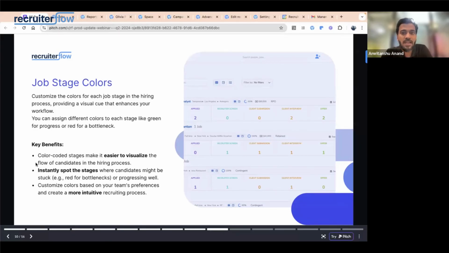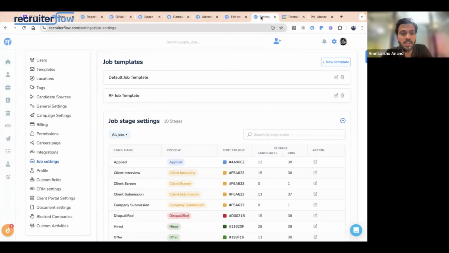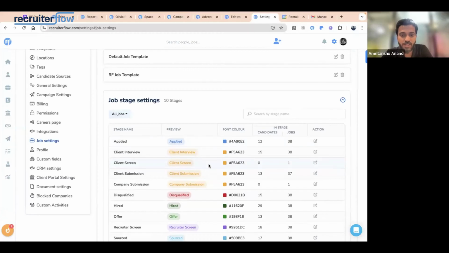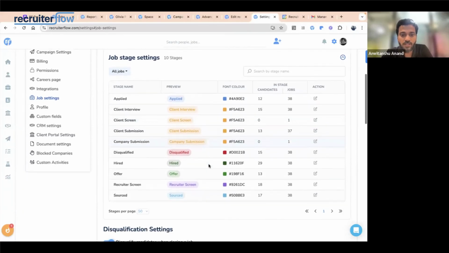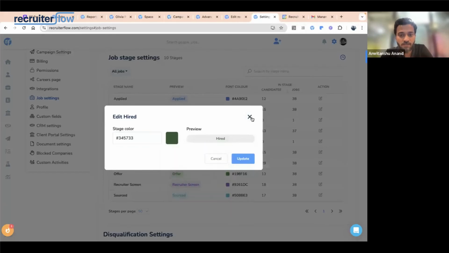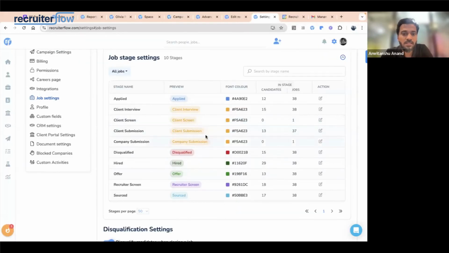To customize any stage color, you simply need to go to settings and then job settings. Out here, as you can see, different stages are listed. If I want to change the color of any stage, I just need to click on edit, wherein I can choose any color. You can also copy-paste a hex code, which we'll support by next week. But currently you can just provide RGB values and save it. Then whenever these stages are used, the color that you choose here will be applied there and the entire UI will get more personalized and intuitive.